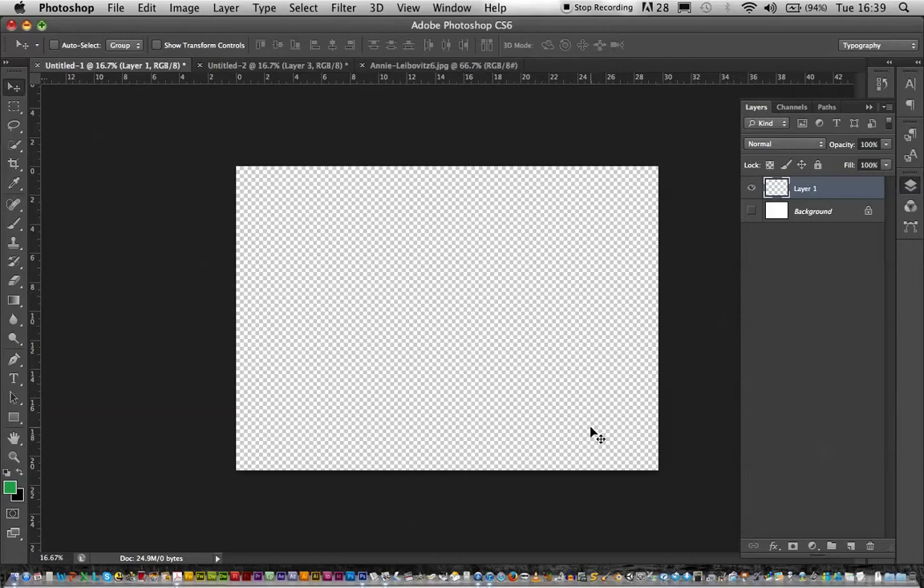Now, if you see this checkerboard effect on your screen, what's that? That's indicating that on the layers, however many you may have, there is no data present on that layer. So if I just get a new layer and just go with my pen tool, and I'll just reduce the size of my brush and write hi.